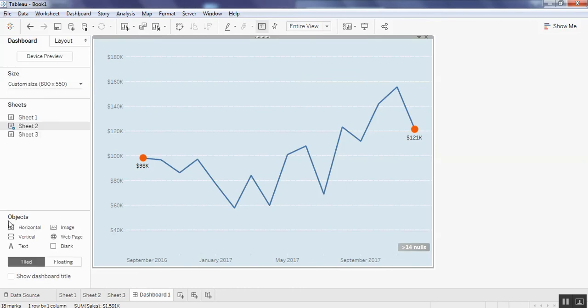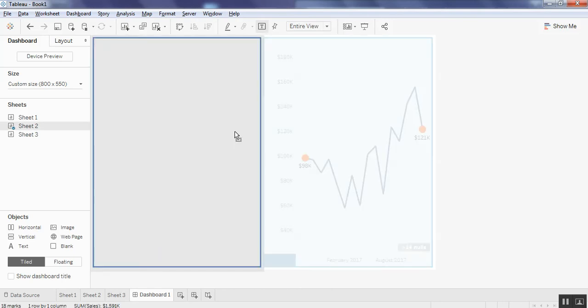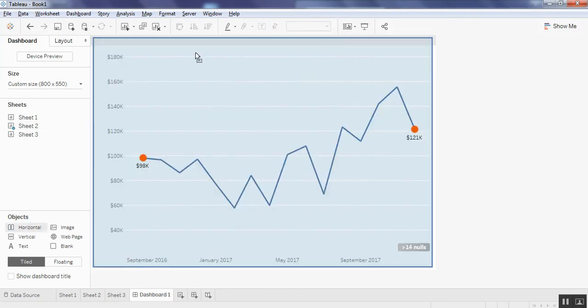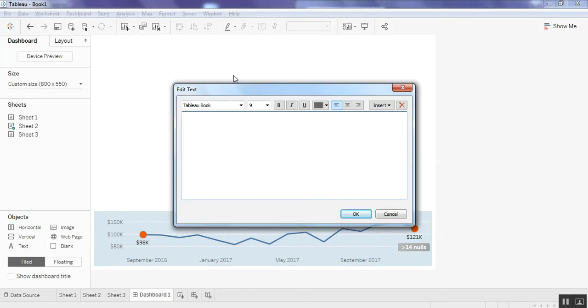So I'm going to put this into some containers. So I'm going to drag a vertical container onto my dashboard. I'm going to pop that sheet inside. I'm going to grab a horizontal container. I'm going to slide that up the top. Now I'm going to grab some text. Now I'm going to put in a data journalism type title. Superstore sales are on the increase.